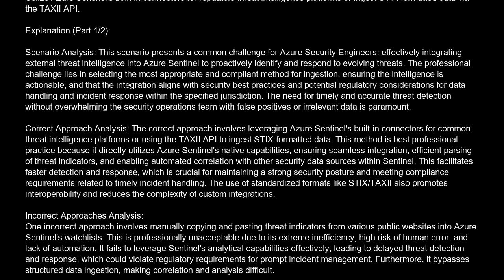The professional challenge lies in selecting the most appropriate and compliant method for ingestion, ensuring the intelligence is actionable, and that the integration aligns with security best practices and potential regulatory considerations for data handling and incident response within the specified jurisdiction. The need for timely and accurate threat detection without overwhelming the security operations team with false positives or irrelevant data is paramount.